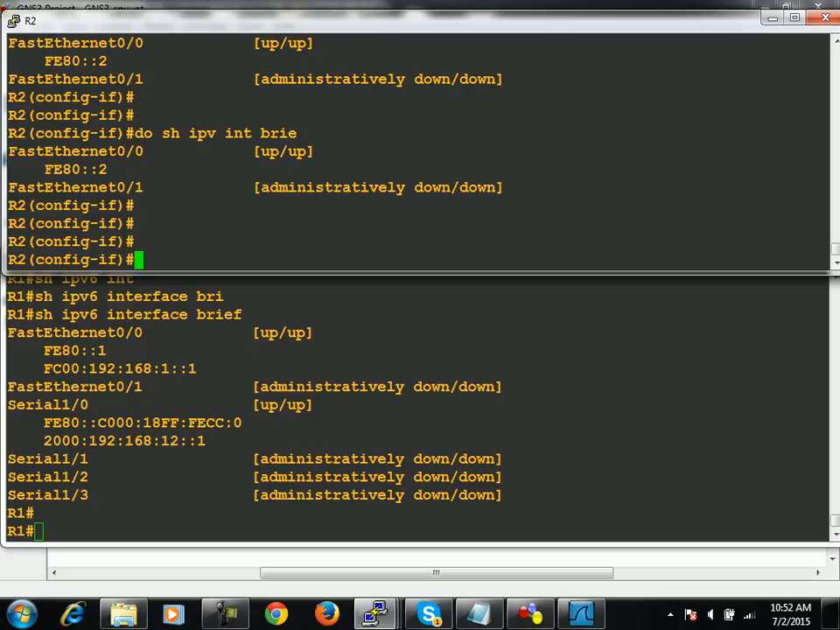But on serial interfaces, routers are not generating, routers will never send any router advertisement. And without receiving router advertisement, it will not be possible for devices to configure themselves automatically. Understood? Are you okay with this? Hello?